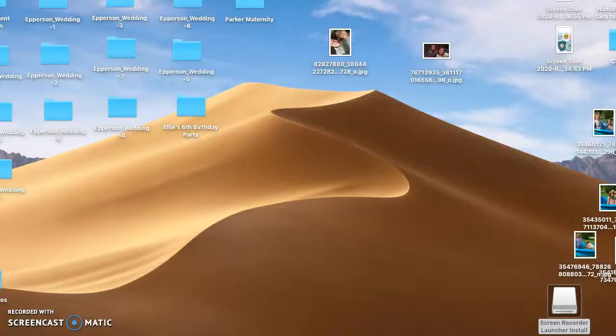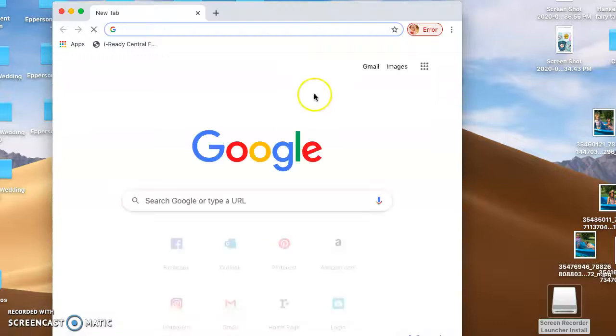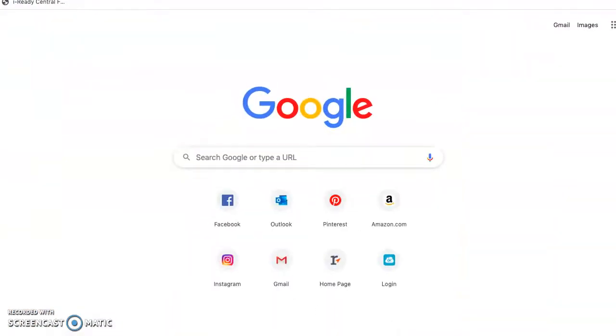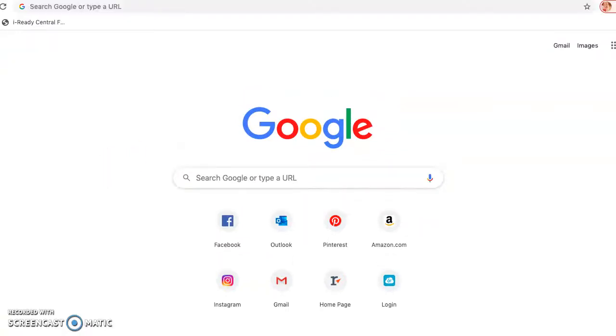Okay, so a lot of people have asked me how to get to iReady. Mine's a Mac, so it's going to be a little different. I'm going to pull Google Chrome up. You have to have Google Chrome or Firefox. I'm on Google.